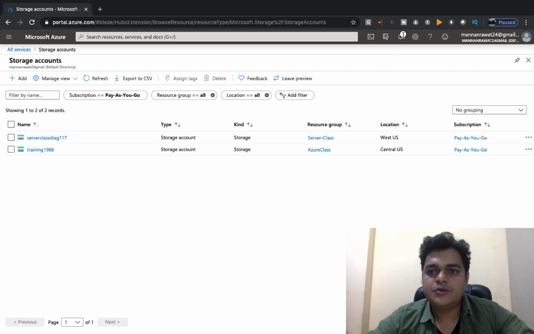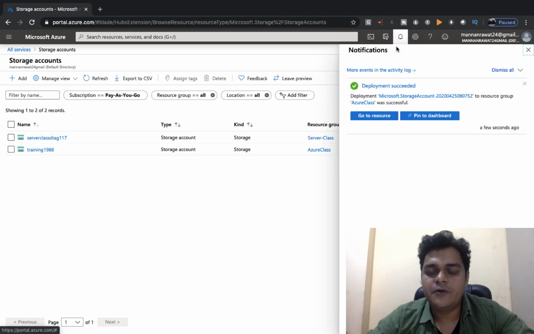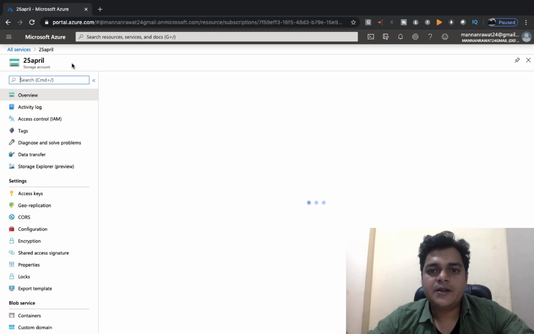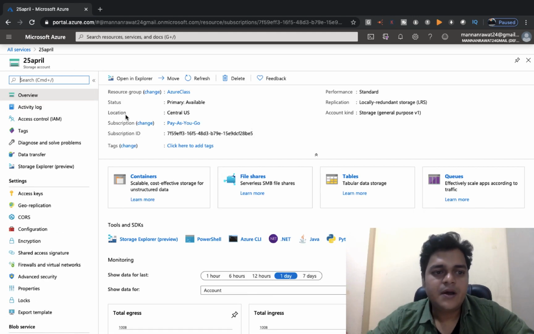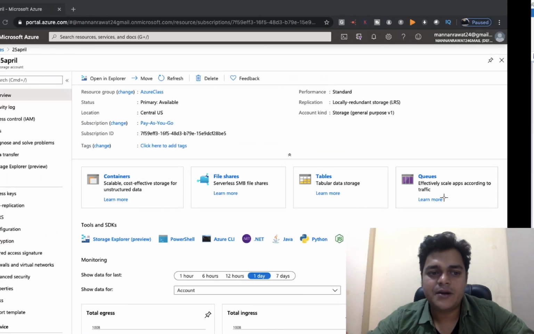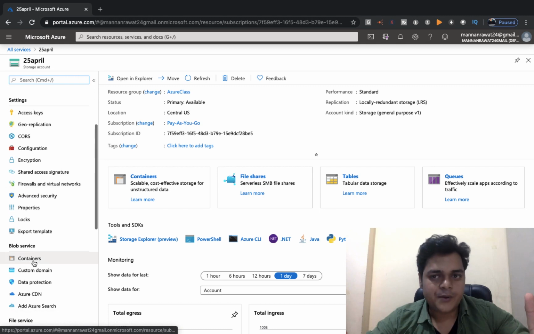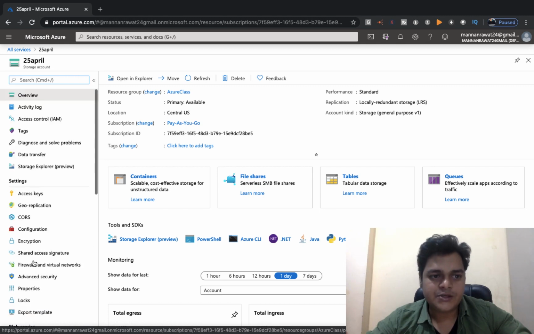Okay, no problem. You just click on the notification icon and go to the resources. This is the storage account named 25 April. Whenever we click on the storage account, you will get all the options: container, file share, table and queues that we discussed in our theoretical part, right? A lot of options are also available in the properties of our storage account, so we'll discuss more about those later.